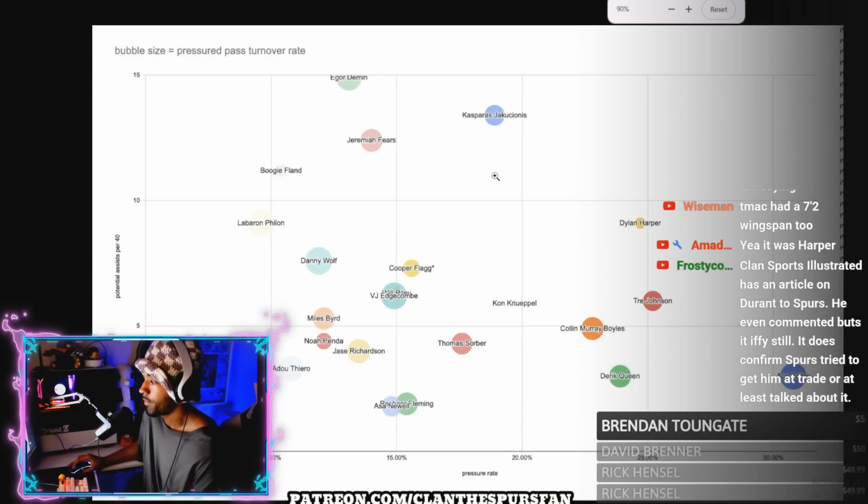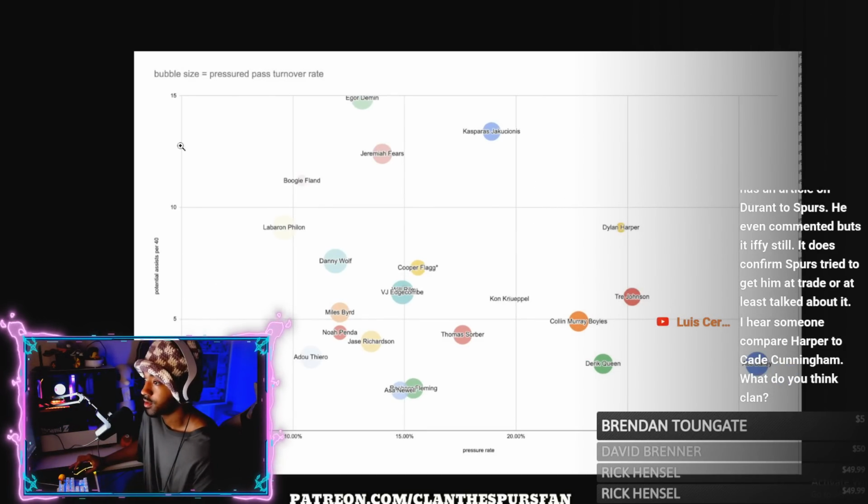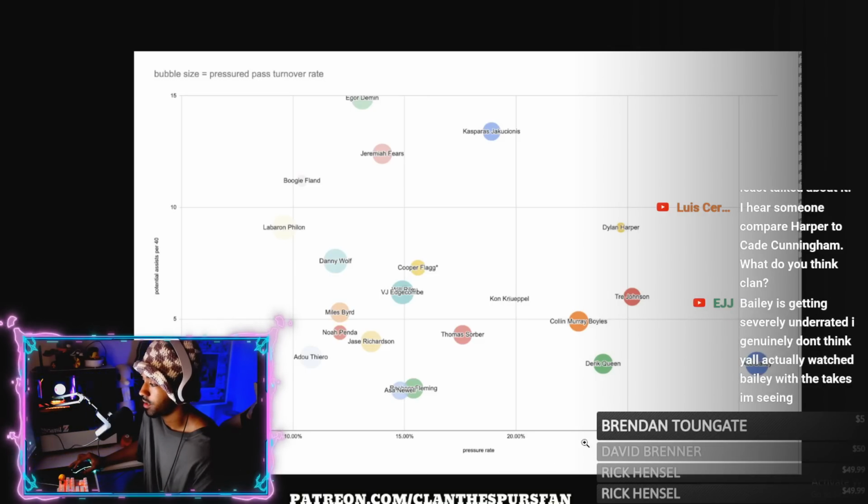All right. So you can see where Dylan Harper is. Potential assists on the Y and on the X is pressure rate. And you can see he gets a lot of pressure. A lot of pressure. But you can see obviously Ace Bailey's pressure rate was really high as well.